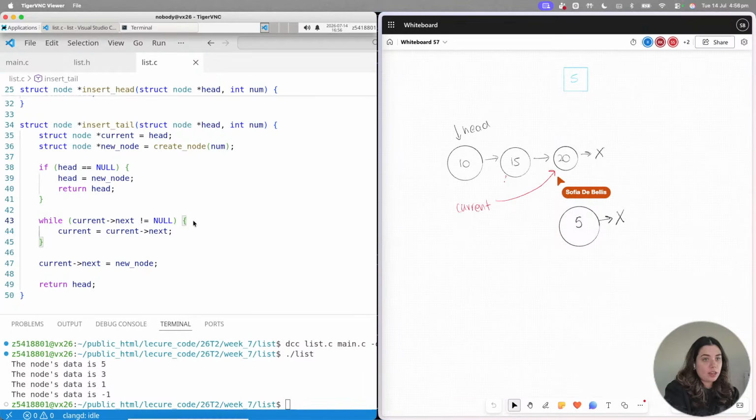And then we check again. Does current next equal null? Well, in this case, current next does in fact point to null, meaning that current is pointing to the last node in our list at this point in our program. So at this point, we don't want to keep traversing because we don't want to exceed our linked list. We want to stay pointing to the last node so we can attach our new node to the end of the list.